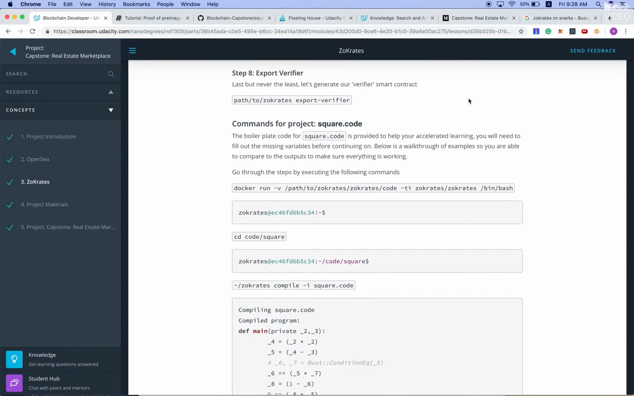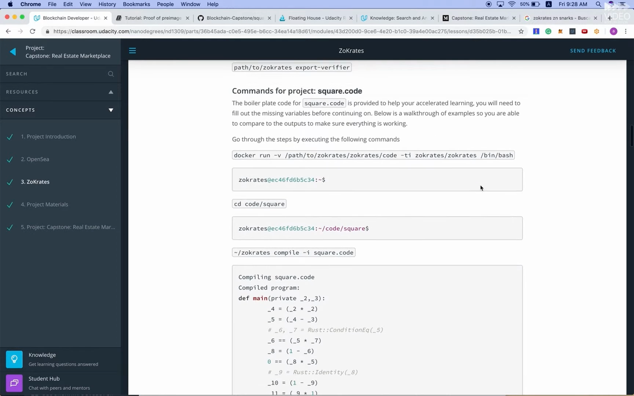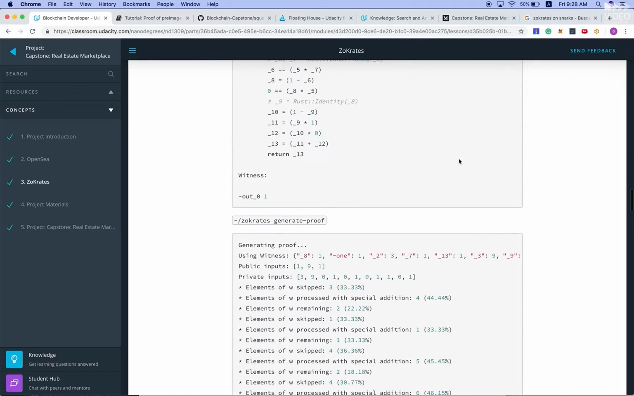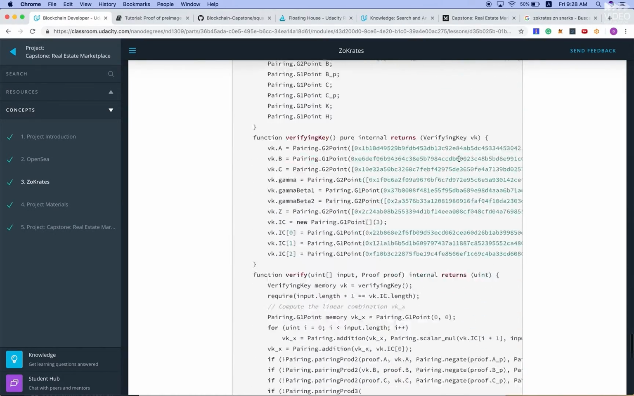That way we can upload a smart contract to Ethereum, and people using the system can verify whether the proof that we used is correct or not, and the system can also use that to prove whether the property actually belongs to that person or not. These are just the results of running everything. This is the result of compiling, and this is the output that you're going to get after running each of the steps, basically.